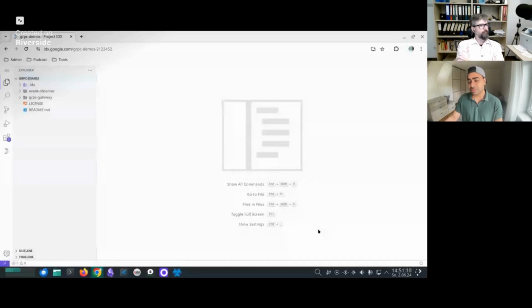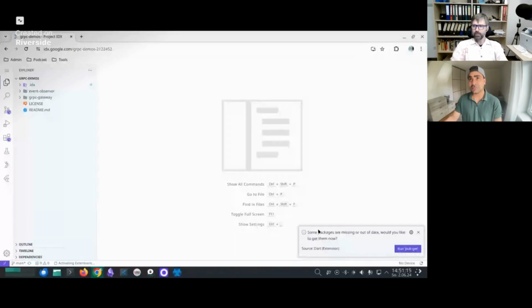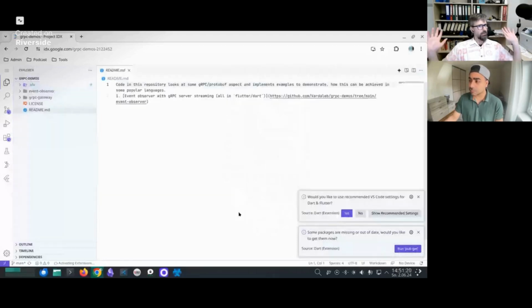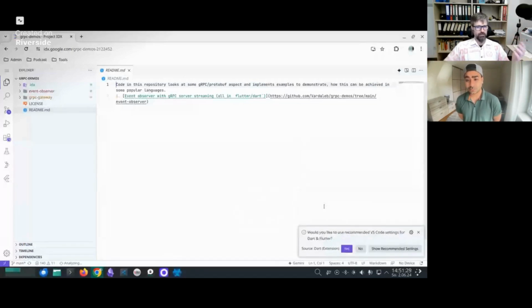And the thing is, it's not the first cloud-based IDE that I've seen. So a lot of stuff is happening. Would you like to use recommended VS Code settings for Dart and Flutter? Let me answer that. Is it a Flutter project? Recommended settings were written to the Dart section of your global settings file. Yeah, that's nice.